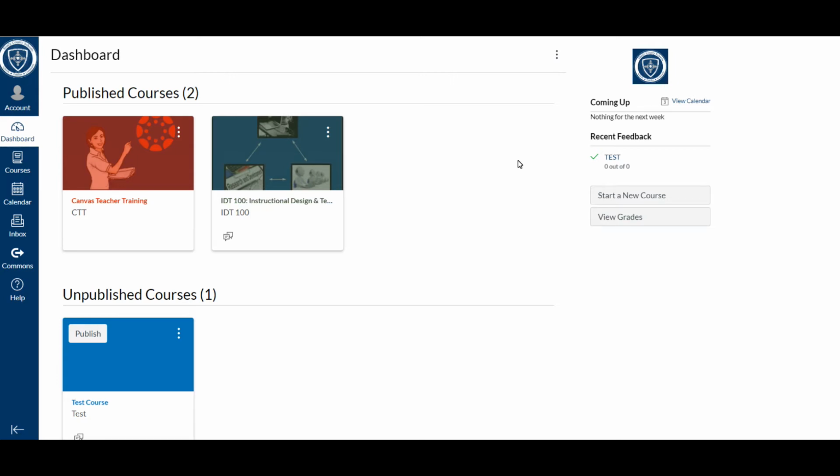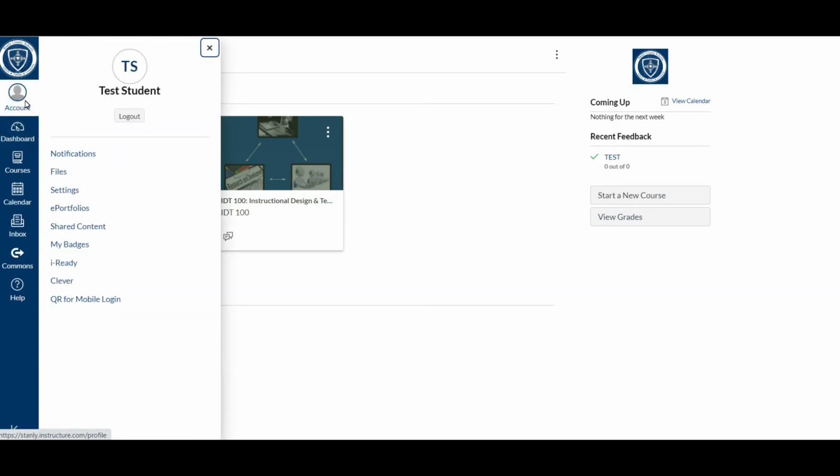In this video, we're going to dive into the account settings part of Canvas. So from our dashboard, over here on the left-hand side in the blue navigation ribbon, I'm just going to click Account. And you'll notice that's also where I can go and log out. So when I'm done with Canvas, I can click there and log out.